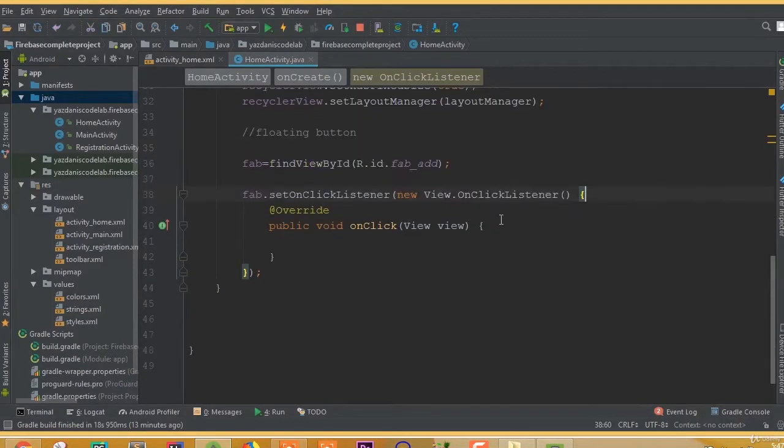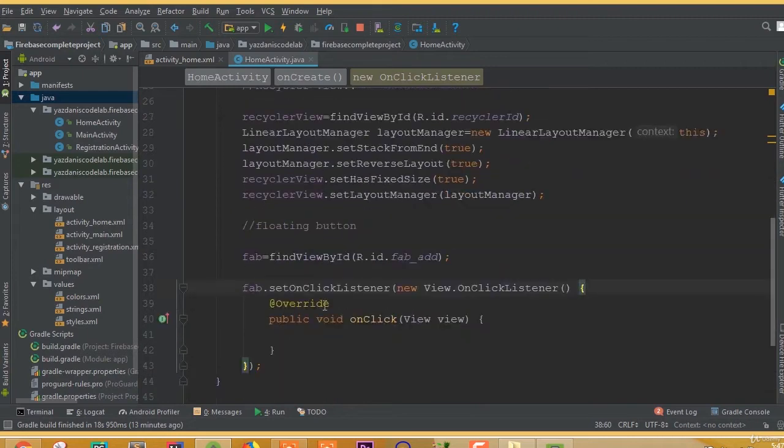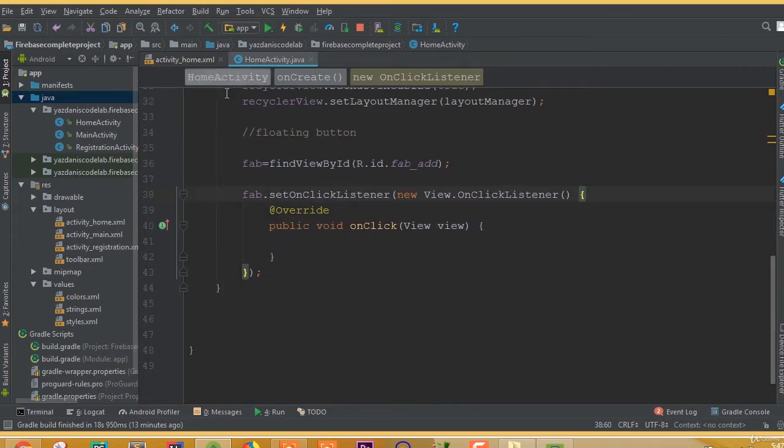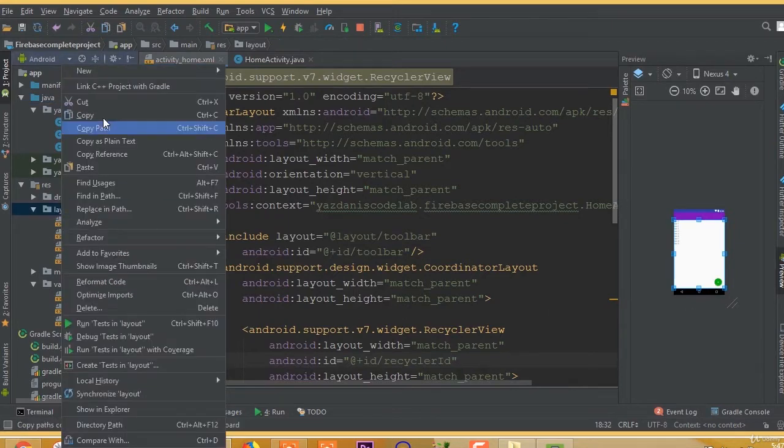In this part, we will complete our alert dialog and we will design our input layout. For doing this, first we need to create a new layout, and in here we need to design all these input fields. As you can see, this is our floating action button. When the user clicks this floating action button, we will show the alert dialog.